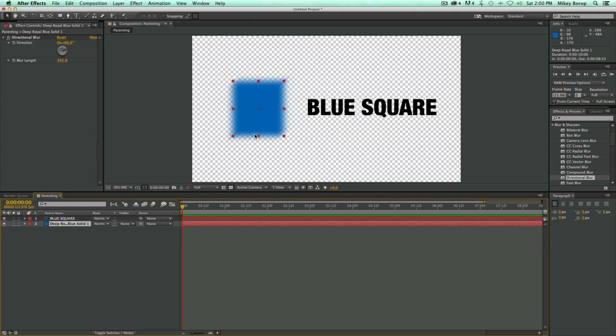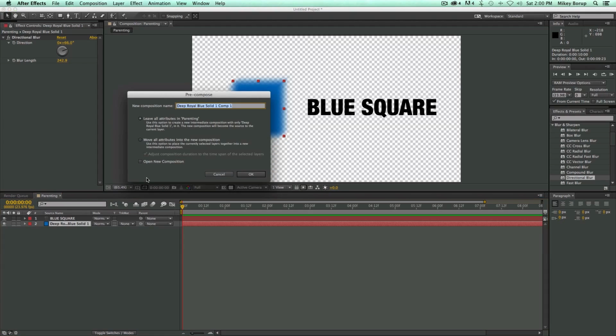When I pre-compose just the one that has the directional blur on it, with Command-Shift-C, it's going to give me the option right here to leave all attributes in Parenting or to move all attributes. What that means is it's talking about this directional blur that I have applied to this. If I leave all attributes in Parenting, which is the composition that I'm in now, it's going to create a new comp right here. This is the name, so we'll just call it Blue Comp. It'll move this layer into it, but all the attributes, such as the scale, the rotation, even this blur, will stay applied to the composition.